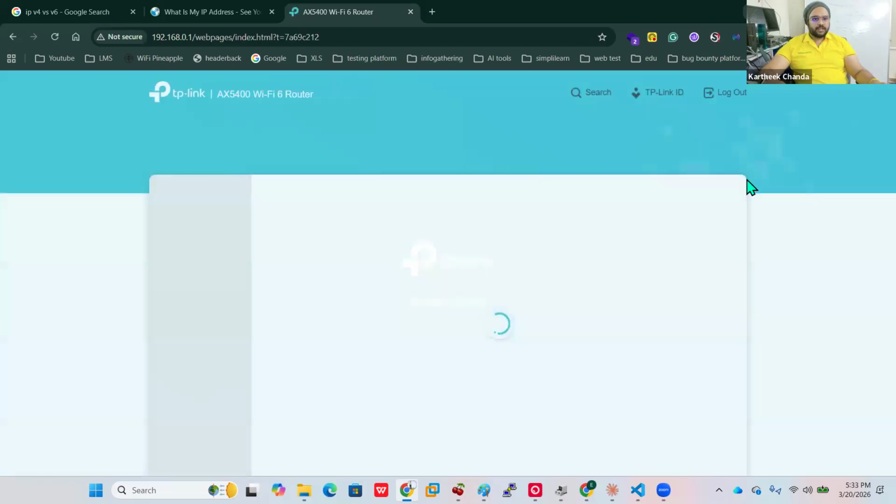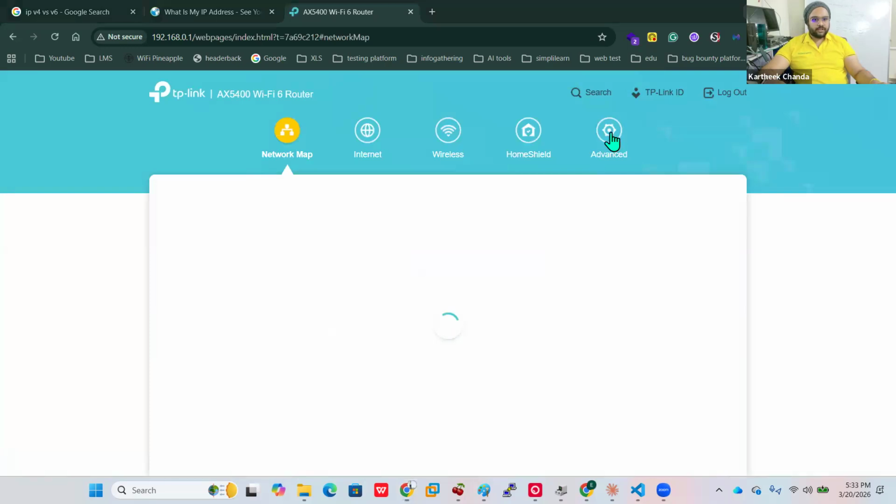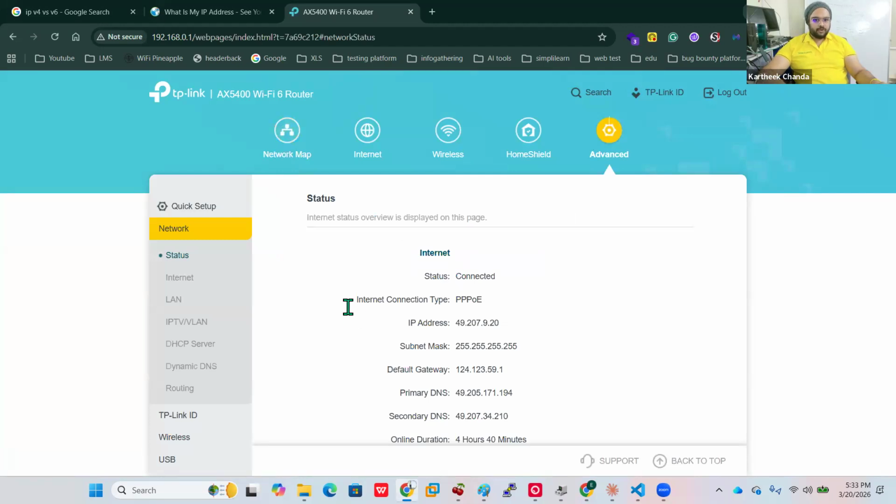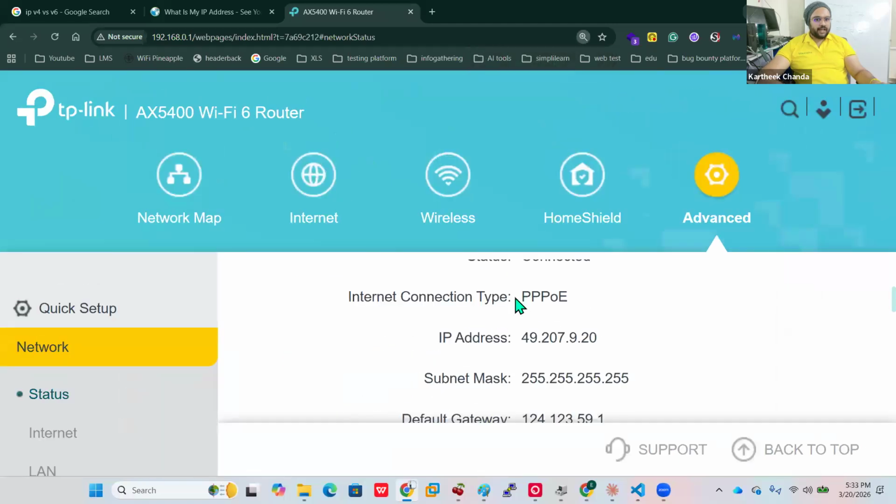So if you see, usually I'll just give you guys an idea on how it works. Go to advanced. So the thing is, in your router by default, you will have dynamic internet connection type. But if you buy your own dedicated public IP, in your router you have to change your connection type to PPPoE, which the ISP provider will tell you on call: go to your router settings and you need to enable this PPPoE and you'll have this dedicated static public IP assigned.